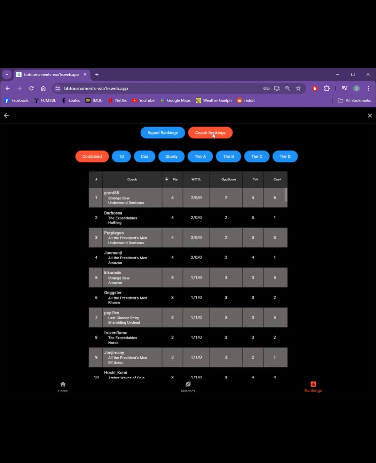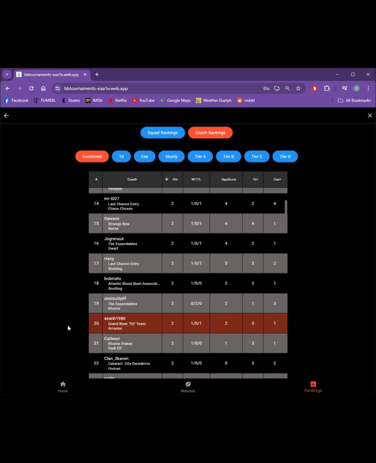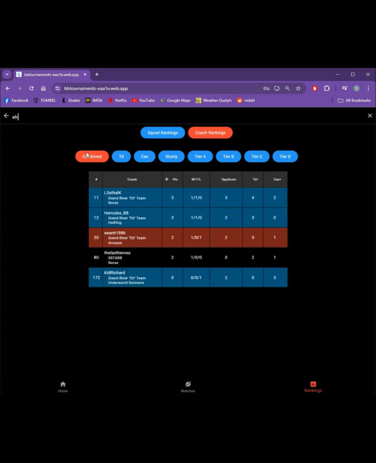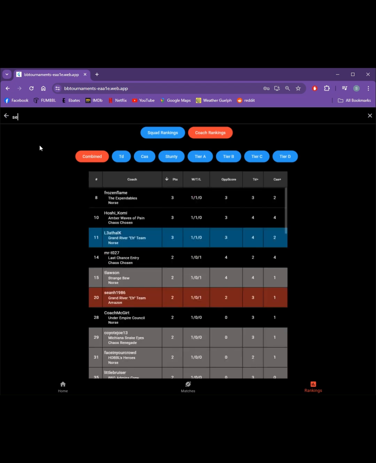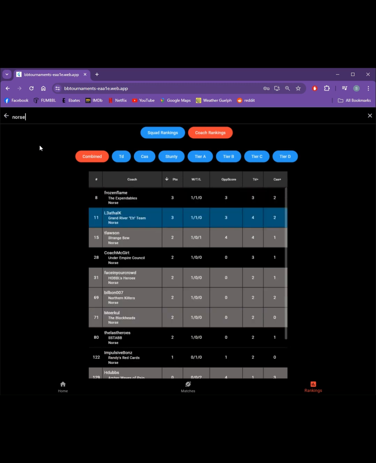The individual coach rankings are shown in this tab over here, where we can see again the combined rankings. As before, you can see that my squad mates are highlighted in blue, and my ranked results are highlighted in red. We can always filter here accordingly. So, for example, this can filter by squad. I can filter by name. If I type in, for example, Sean, I can filter by race, if I want to see just all the Norse.